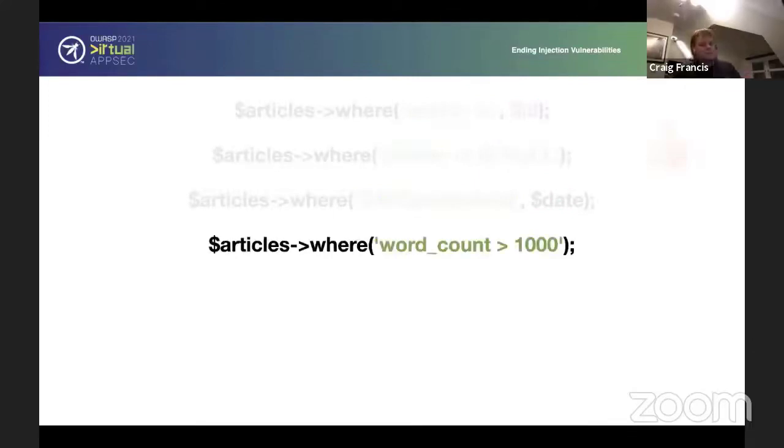When we start going a little bit off track is when you take your maybe hard-coded bit, you say word count is greater than 1,000, maybe because we're looking for long-form articles. But imagine a situation where the users want to be able to configure what they consider to be a long-form article.